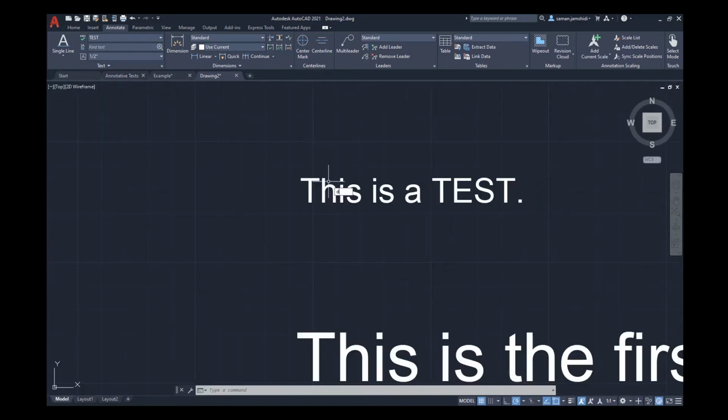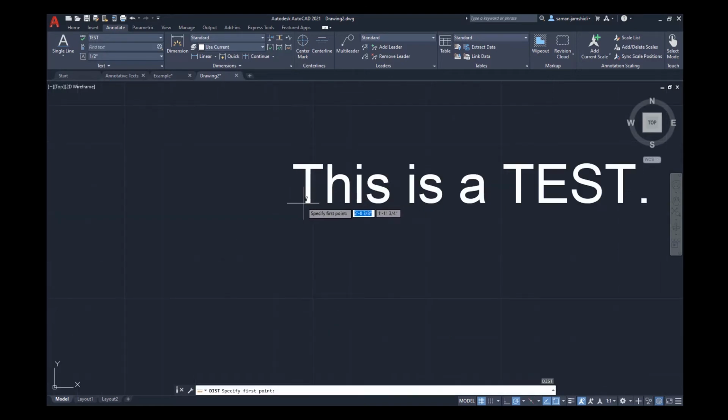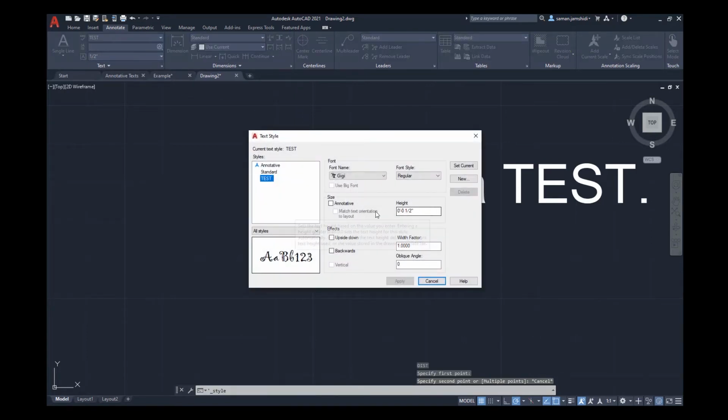And if I come here and use DI to check the dimension, you can see that it's 1/2 inch. It's exactly the same dimension that we defined here. So probably you will need to have different text styles for different parts. For example, for your drawing title, you need to have bigger font size. For your scale, the font size would be a smaller one. So you can change that in this way.